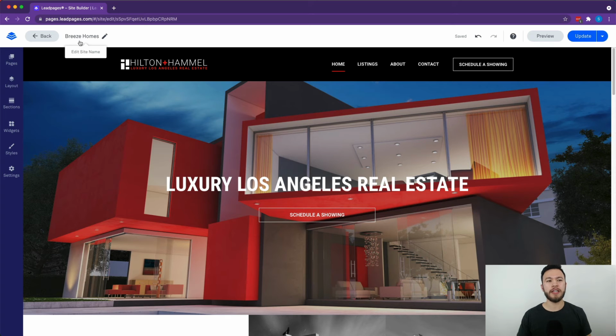So now we're going to talk about the analytics. In order to get to the analytics section from the general editor area, you're going to want to go to the dashboard, which all you need to do is hit this home button right here in the top left corner.